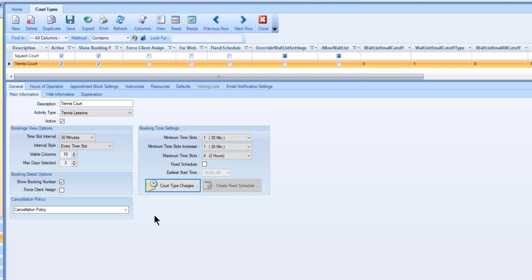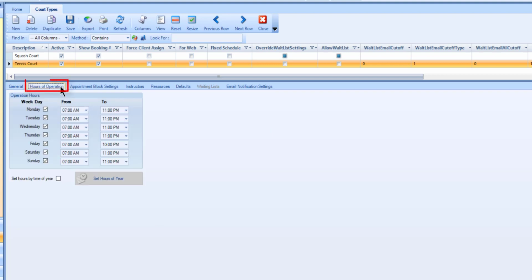Let's take a look at setting booking availability. There are two different ways to set the booking availability. One option to set booking availability is to set the hours of operation in the Hours of Operation tab. This tab allows for setting booking availability time on an inconsistent pattern. You also have the option to set the hours by time of year. However, the year itself is not defined, meaning whatever hours you set will be the same hours indefinitely.